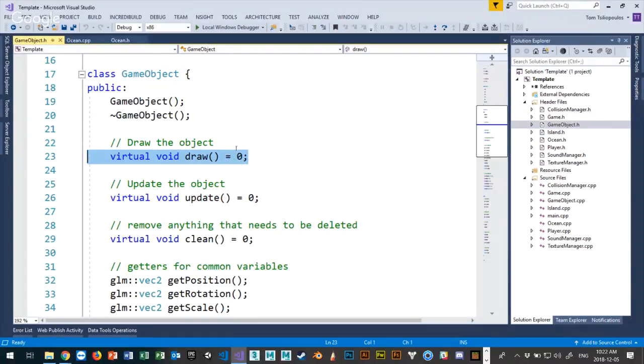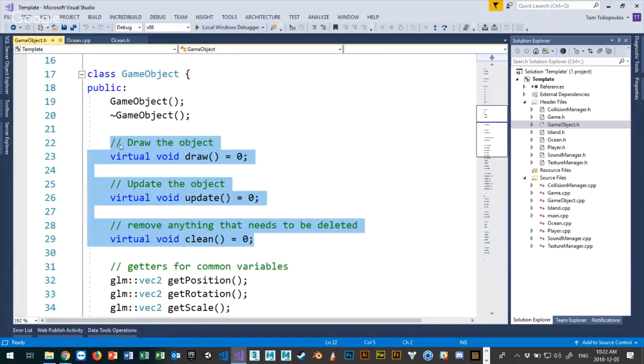You use the virtual keyword and you make it equal to 0. That's the syntax, right? And because I've done this, these must, with a capital M, be overridden. If they're not, your class will never work, right?